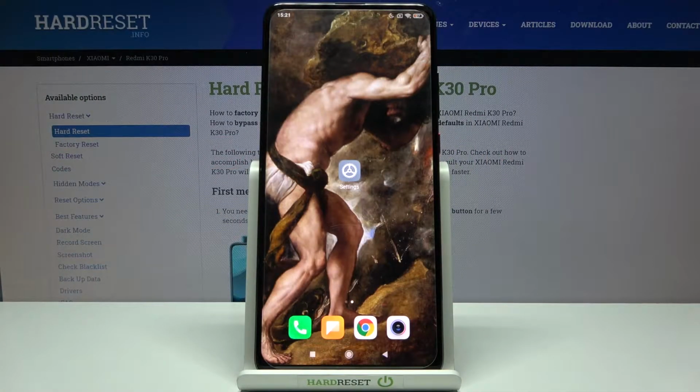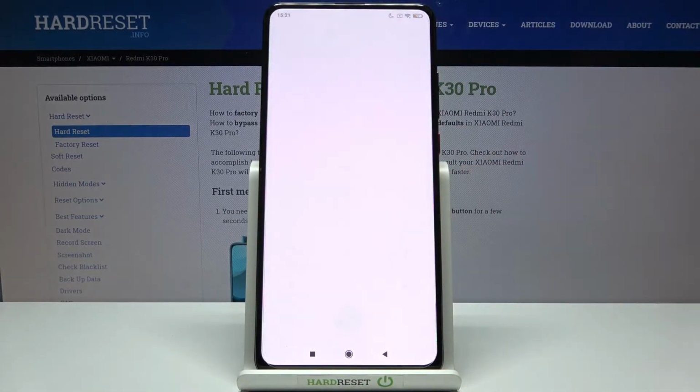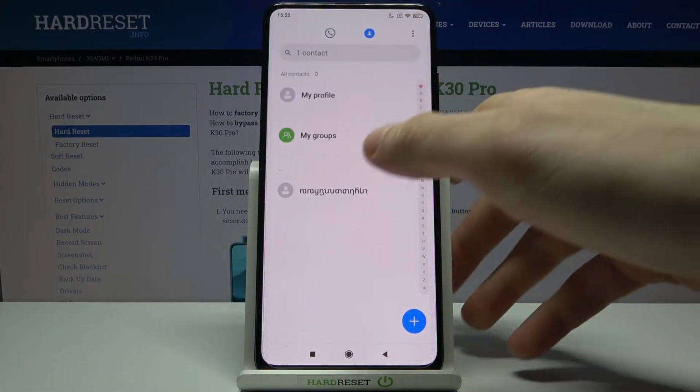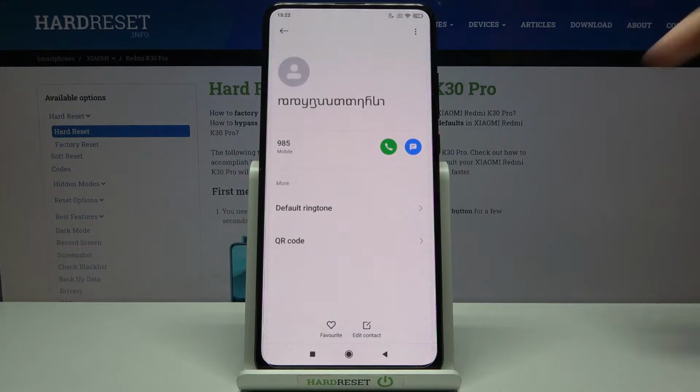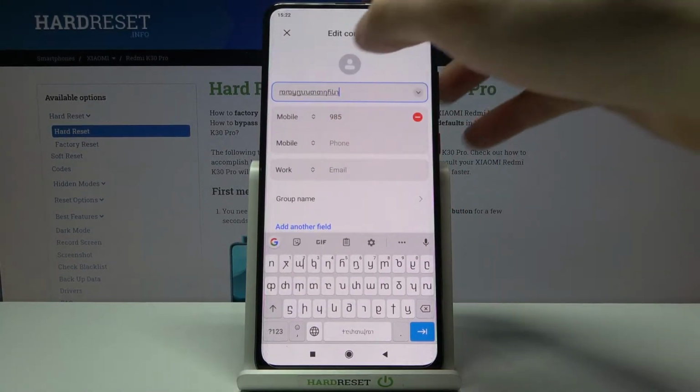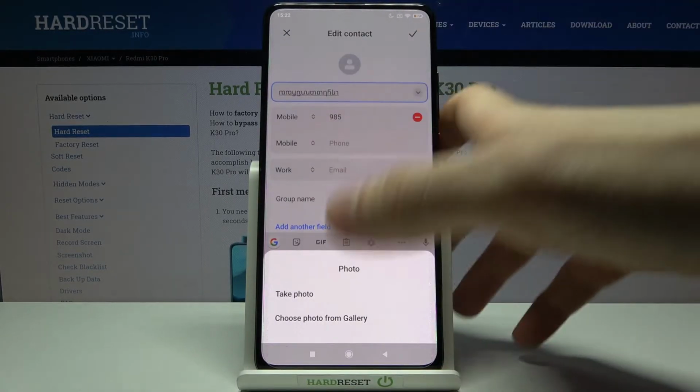Here I have XIAOMI Redmi K30 Pro, and today I'm going to show you how to add photo to contact on this device. So first of all, you have to open your phone application, then go to the contacts, then you have to select contact which you want to add photo, then tap edit contact, then tap on its avatar icon here to add photo.